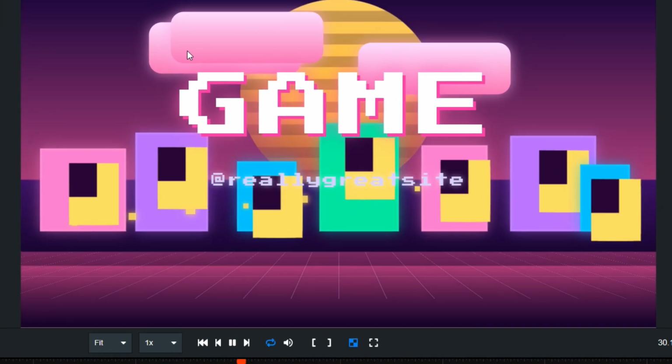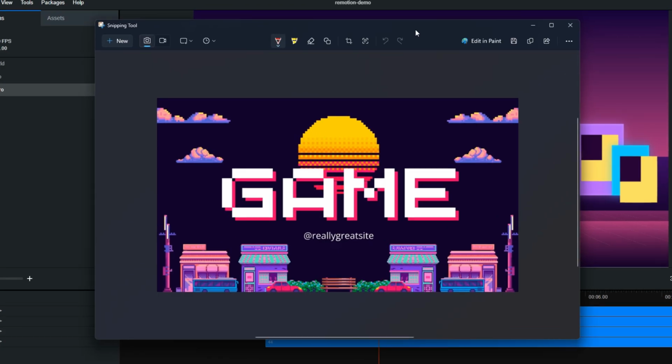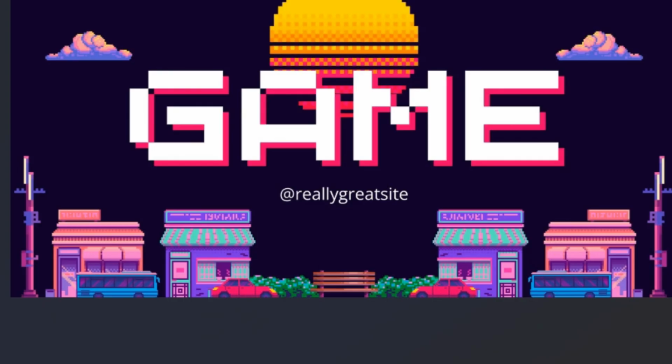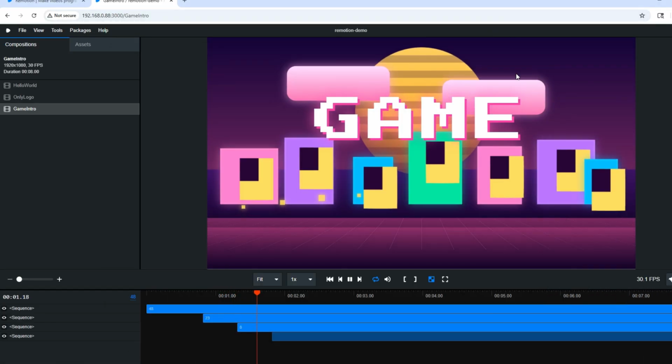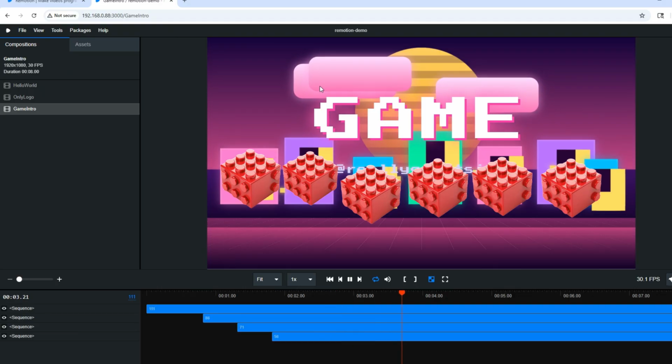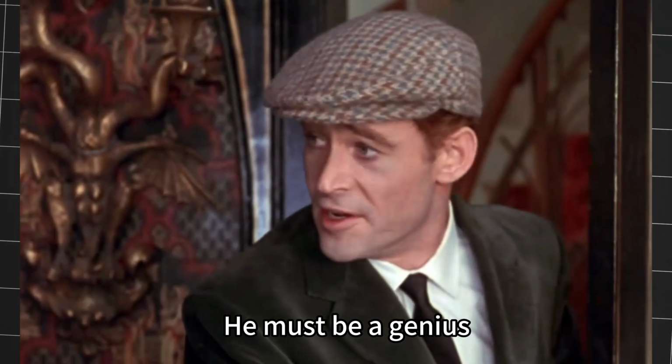Wait, what are those color blocks here? Oh, it's trying to draw those buildings in the picture. Fair enough, we didn't give him a single visual asset, so he's basically building with Legos. He must be a genius.